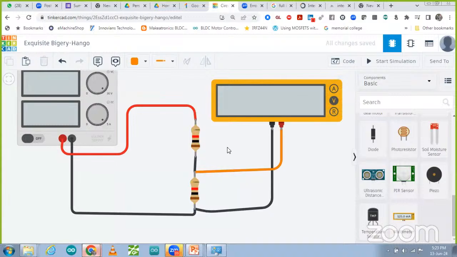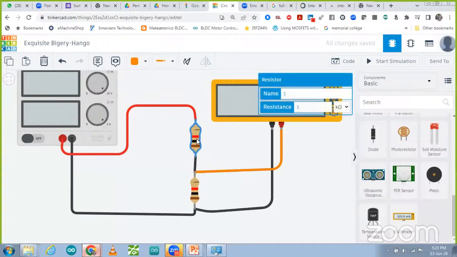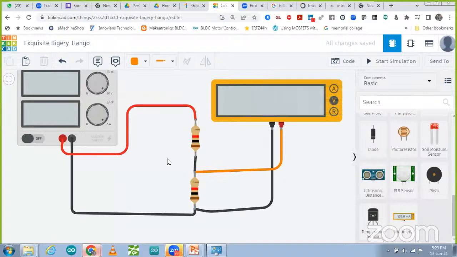So what should be the output voltage as per your calculations? Give your response in the chat box. Chat box में आपको आंसर करना है. R1 की वैल्यू क्या है? 1 किलो ओम. R2 की वैल्यू भी 1 किलो ओम है and the supply voltage is 30 volt. So what should be the output voltage? Output voltage यहाँ पे कितना आना चाहिए as per your calculations, you have to answer over here, and then we are going to start simulation.